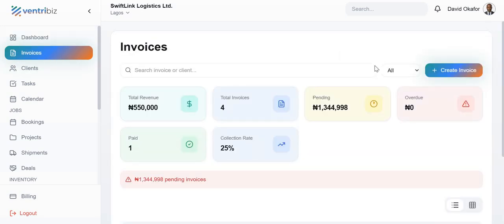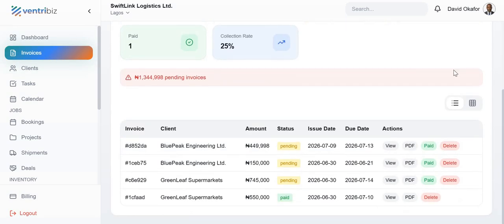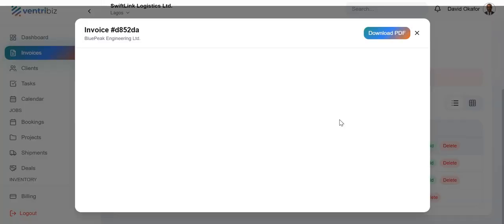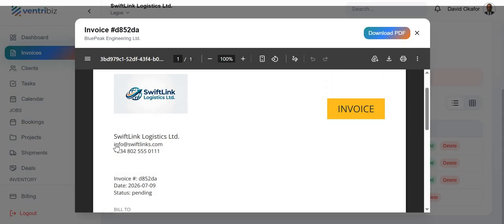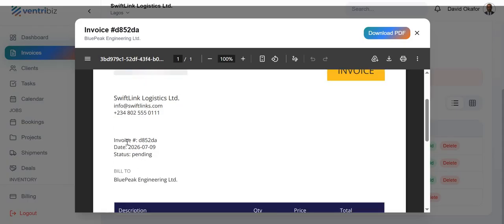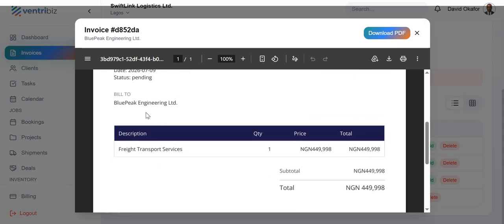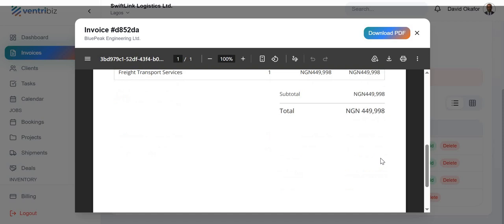So let's start with invoices. This is where you can manage all your invoices. Let me show you an example of an existing invoice. This is an existing invoice, it shows the company logo, company details, invoice details, and the client's details. It also shows the description, quantity, the price, total, and everything.